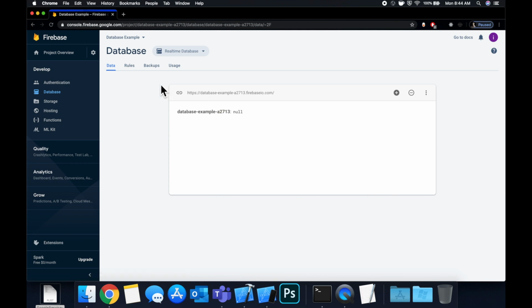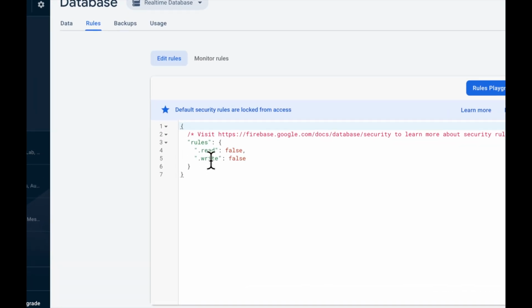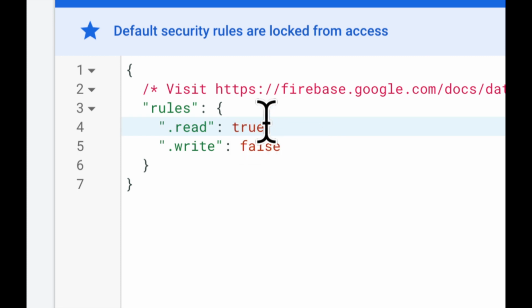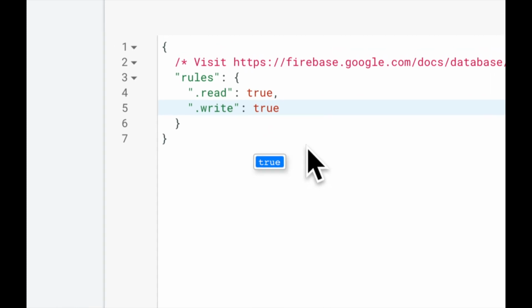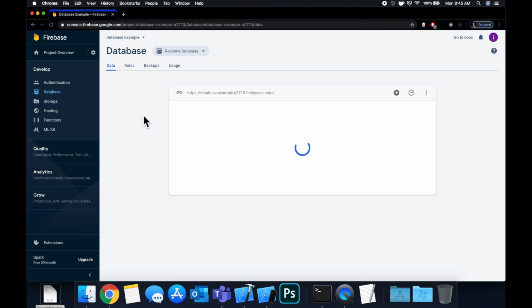Before we can read and write anything, we need to go to the rules, and if you notice, read and write is set to false. So we want to update this to be true, and true. Hit Command S to save, and it will save. Now we can read and write into this database.